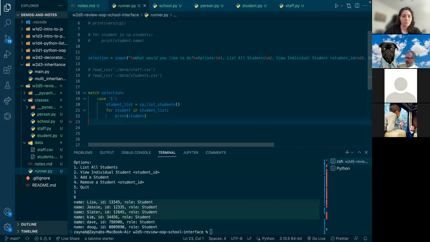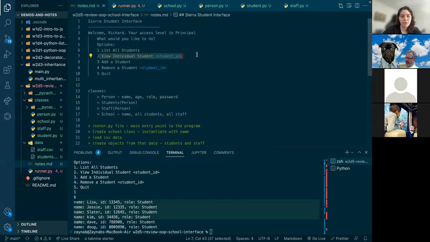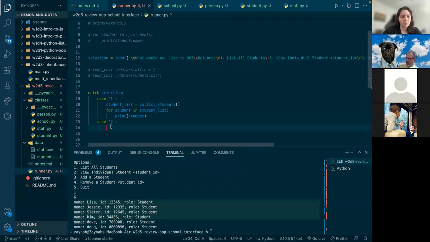Okay, so I'm not gonna break. And then let's do case 2. So for the second one, we want to view individual students using the student ID. So if case 2, then what should we do here? Display the students and give a choice to choose one, right? Yeah. So when we do all of case number 1 and give the opportunity to select one of many?